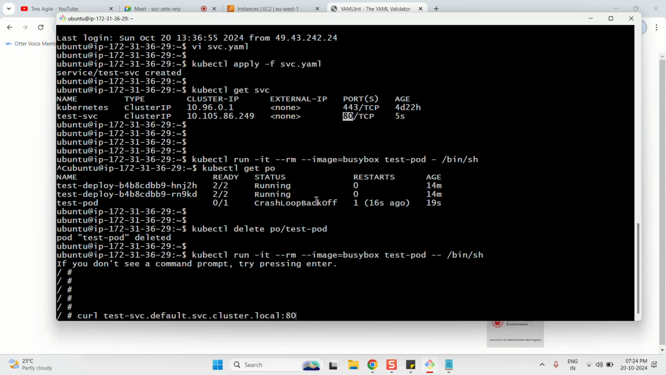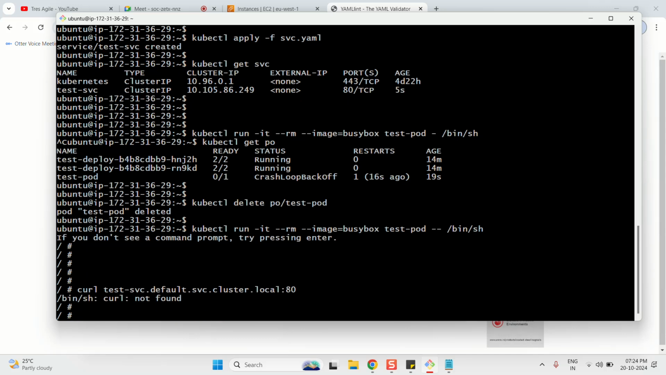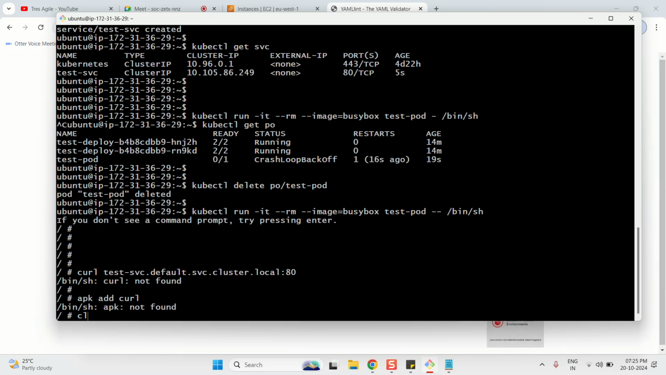That's fine. Let's try. What the hell, curl is not found. Awesome. So maybe we'll use wget instead of curl. Let's see. Is the command correct, what I'm using?